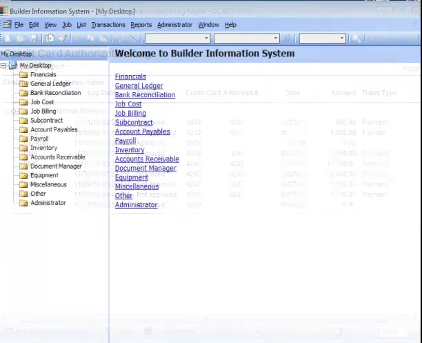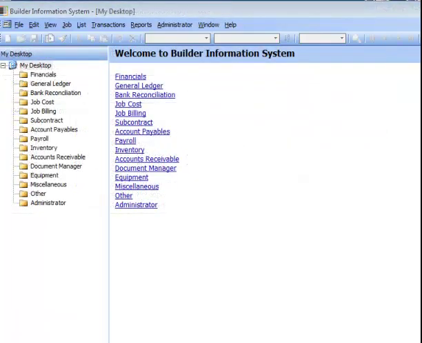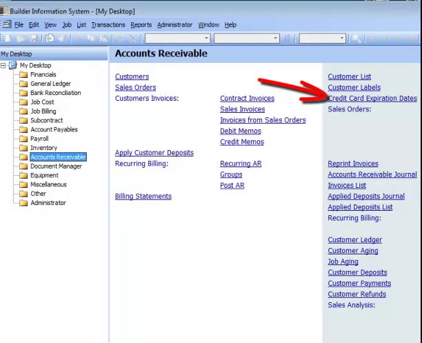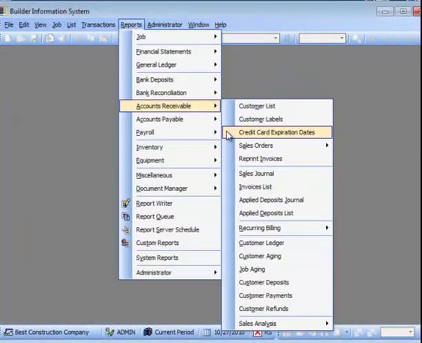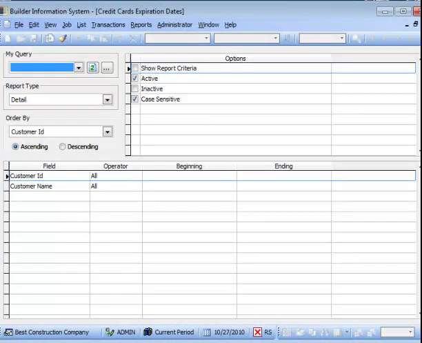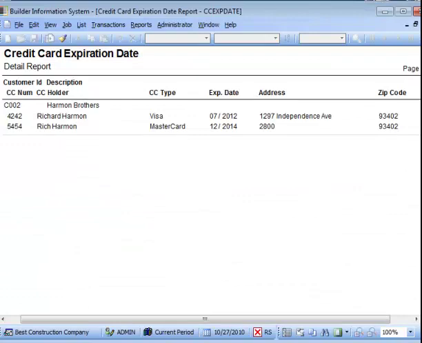A new credit card expiration dates report has been added to the links in the blue area of the Accounts Receivable module using the My Desktop View option, or under Reports, Accounts Receivable in the menu bar. The report query will allow you to review any and all credit card expiration dates as entered in Builder Information System.